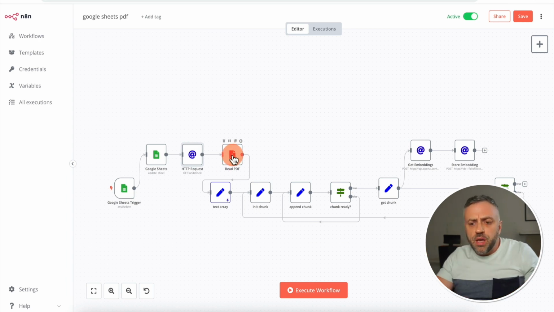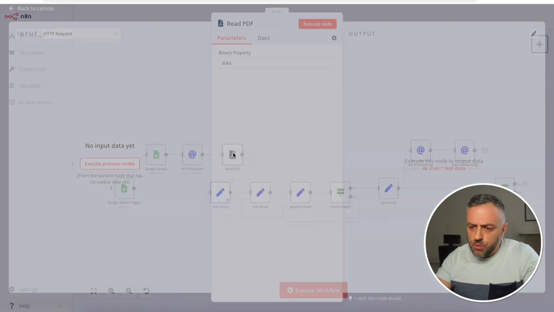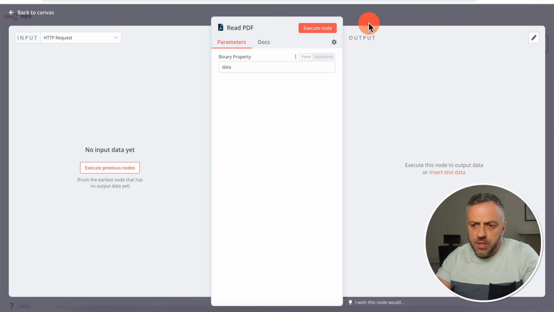And this is why we have this nice node here, or a module, right? In N8N terminology, they're called nodes. With other tools such as make.com, another very, very similar tool, they're called modules. So it's the same thing, really. And so we have this read PDF node here, and that is simply reading this data.